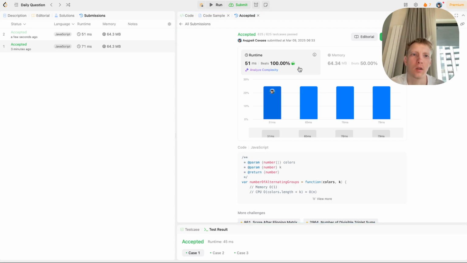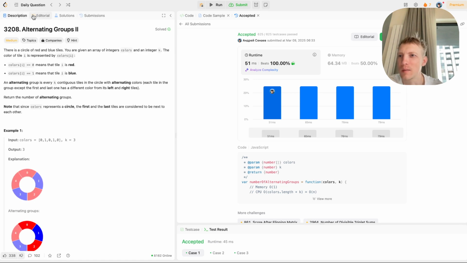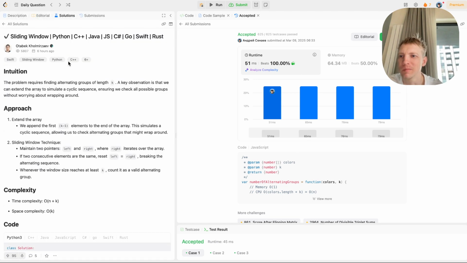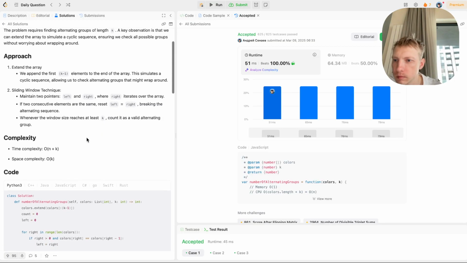It's 100% right now after adding some comments. Time complexity, space complexity. Okay, yes. This space complexity is more correct. Time complexity, not CPU complexity; space complexity, not memory complexity.